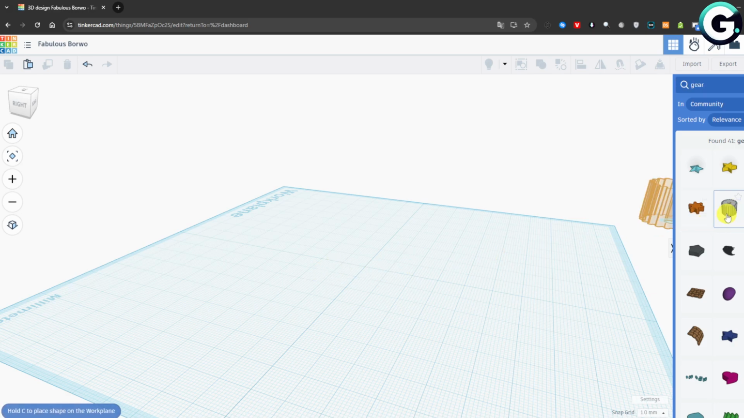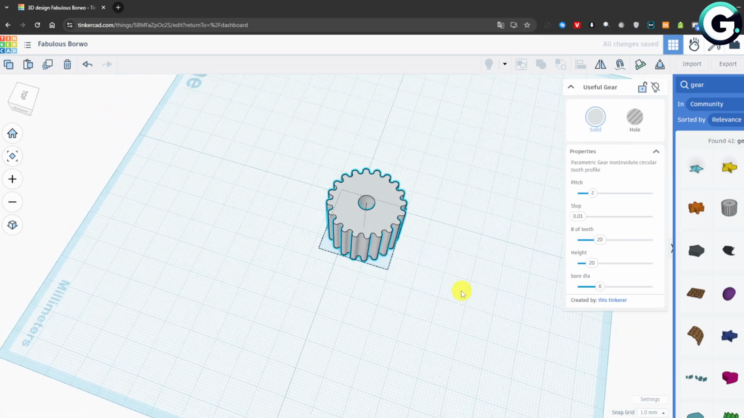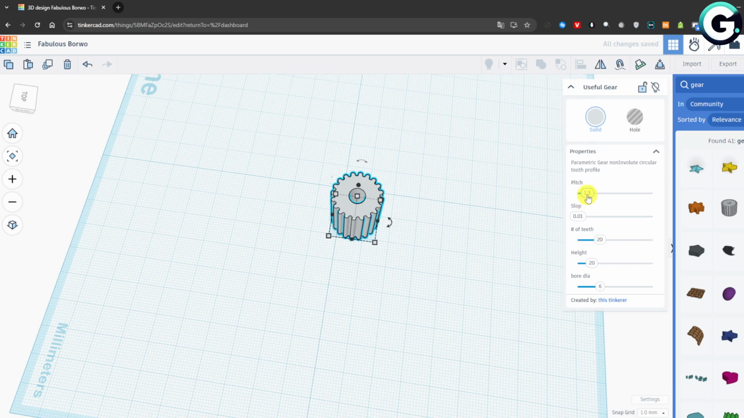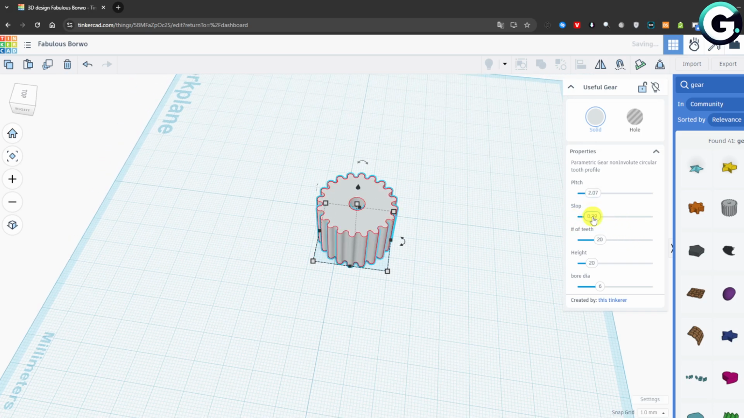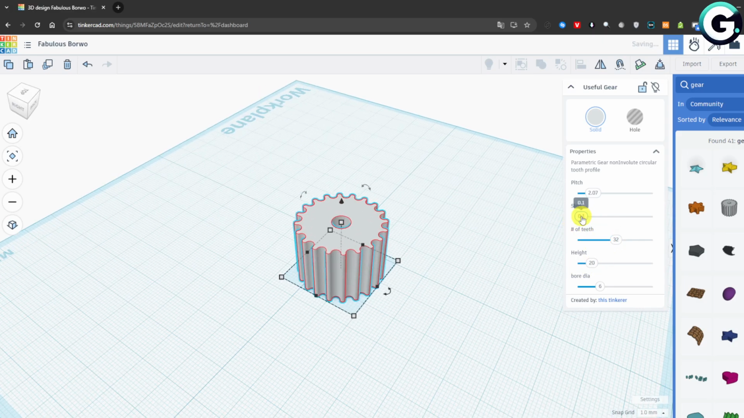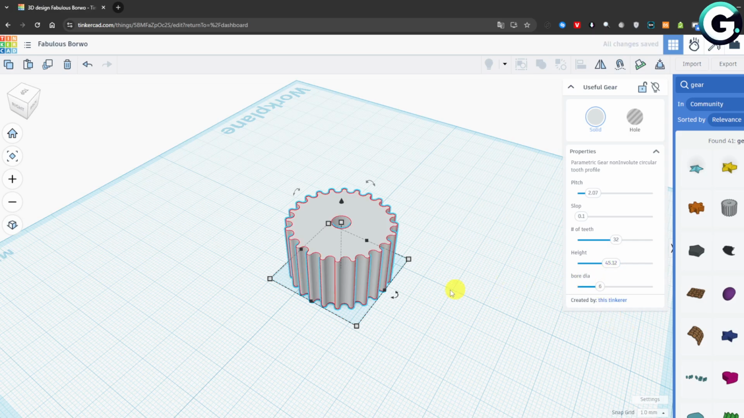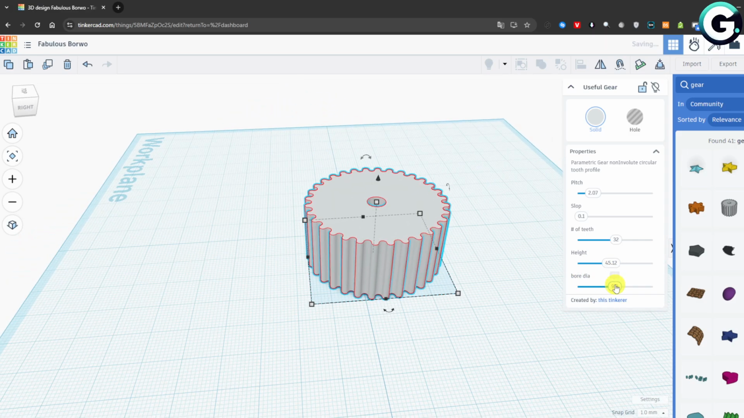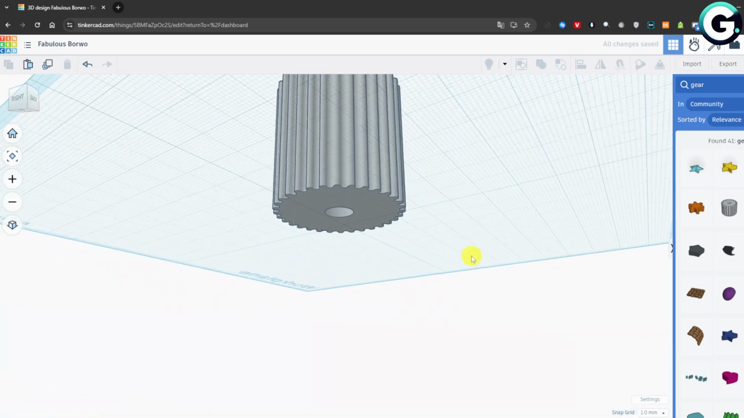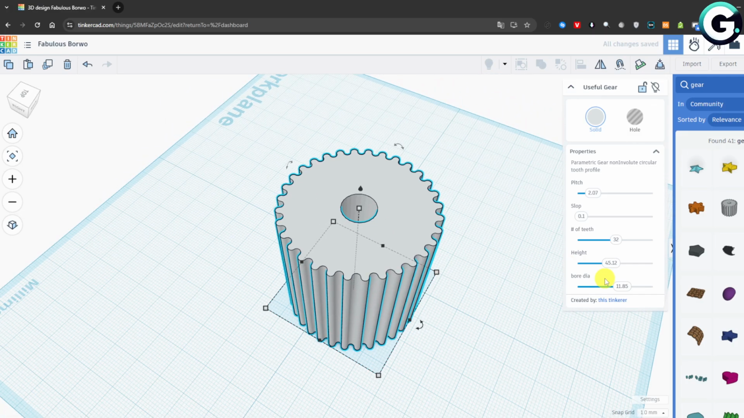So I will just take this simple gear, and how you'll be able to modify it is right here in the properties. So right here you can just adjust the pitch if you need to, then you can adjust the slope for the gear. After that you can adjust the teeth, how many do you need. Actually you can adjust the height of the gear, and you can adjust the bore diameter. So basically it just takes a little bit of time, and it changes how you need it to.